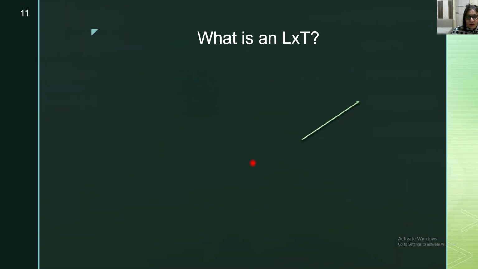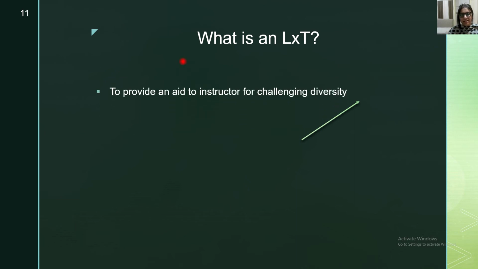Next, we will talk about the other element of the MOOC model, that is, what is an LXT. LXT is Learning Extension Trajectory. It is provided to aid the instructor for challenging diversity. See, we are going to face diverse learners on the online platform, and the instructor thinks that we should definitely cater to the needs of all kinds of learners.